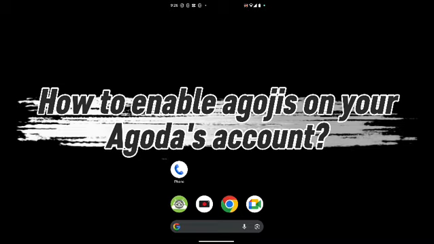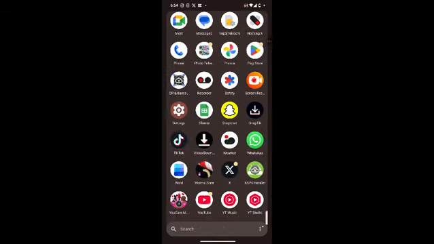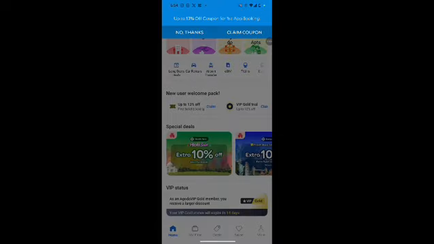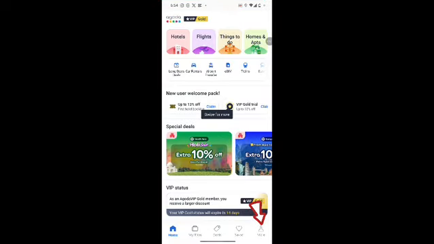To find or enable Agojis on your Agoda account, firstly go ahead and open your Agoda application on the device. The home page of the Agoda application will be displayed on the screen. From the home page, tap on the More option at the bottom right corner of the page. You will end up on the Profile section of your Agoda account.